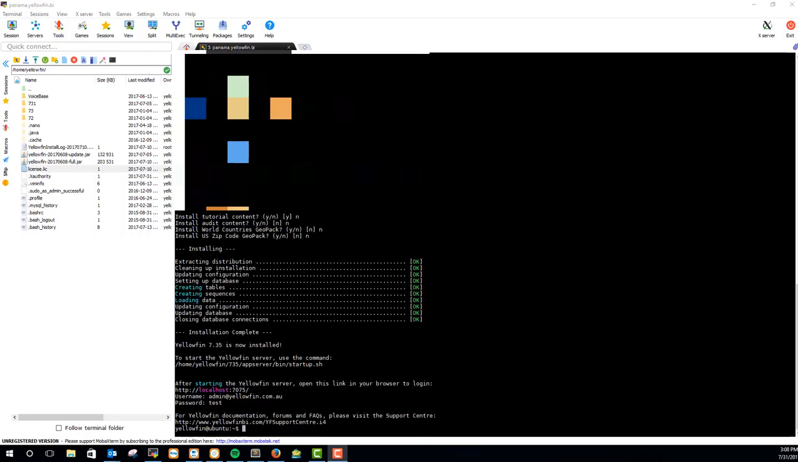All right, Yellowfin has finished installing here. So let's read what we got. Yellowfin 7.35 is now installed. To start the Yellowfin server, use the command home yellowfin 735 app server bin startup.sh.